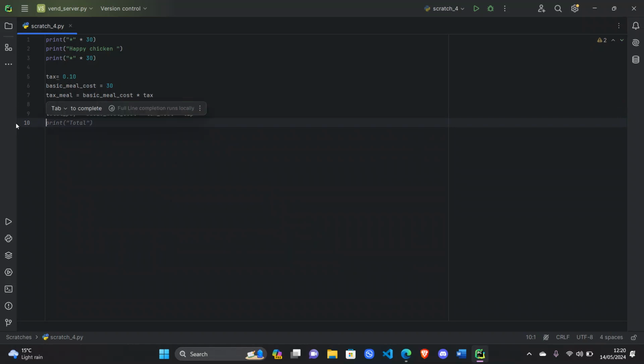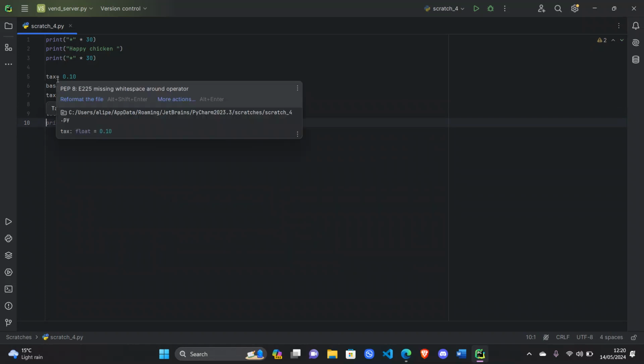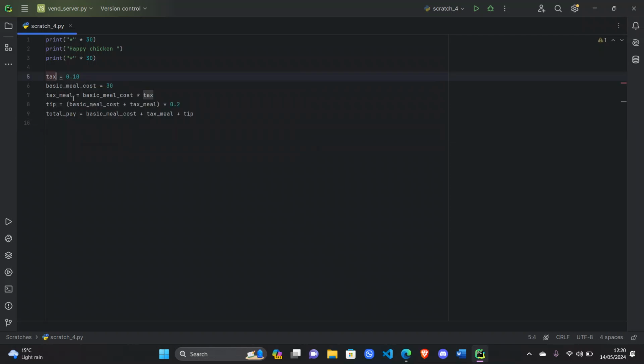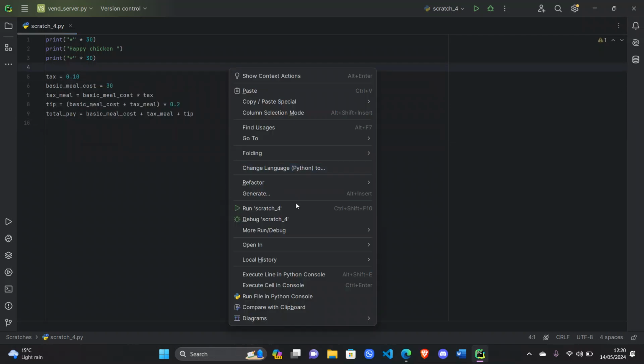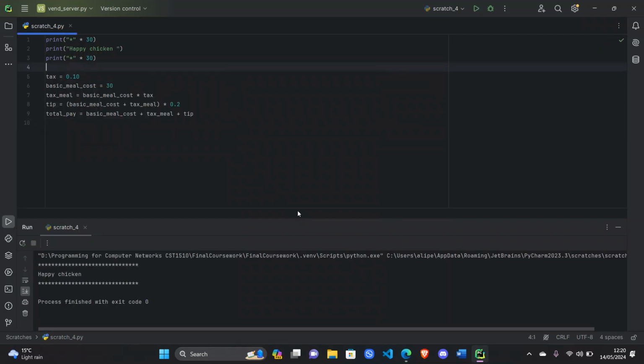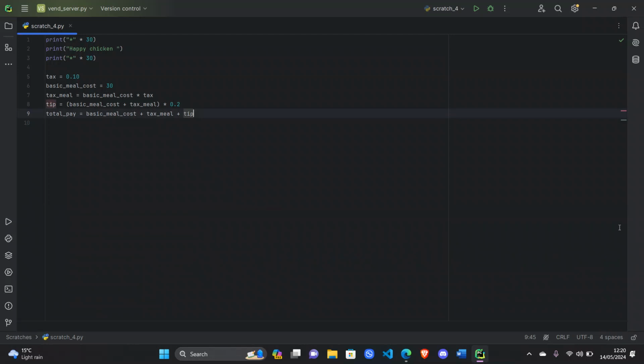Now you guys must be wondering how to print this. If I go and run this, this will only give me that Happy Chicken that I created when I first started this simple program. So it will not print this variable. Now, what do we need to print this? We need to create a print function for each of them.